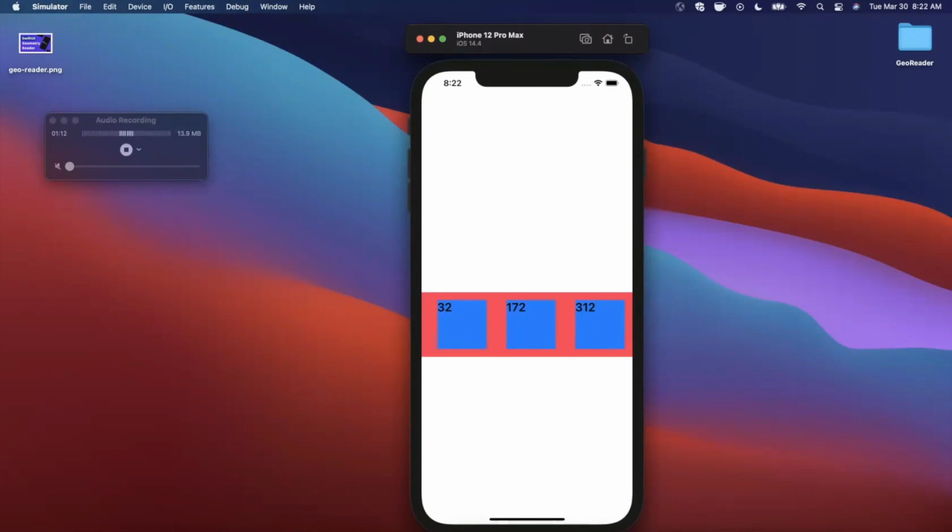So all sarcasm and jokes aside, let's get into geometry readers in SwiftUI.